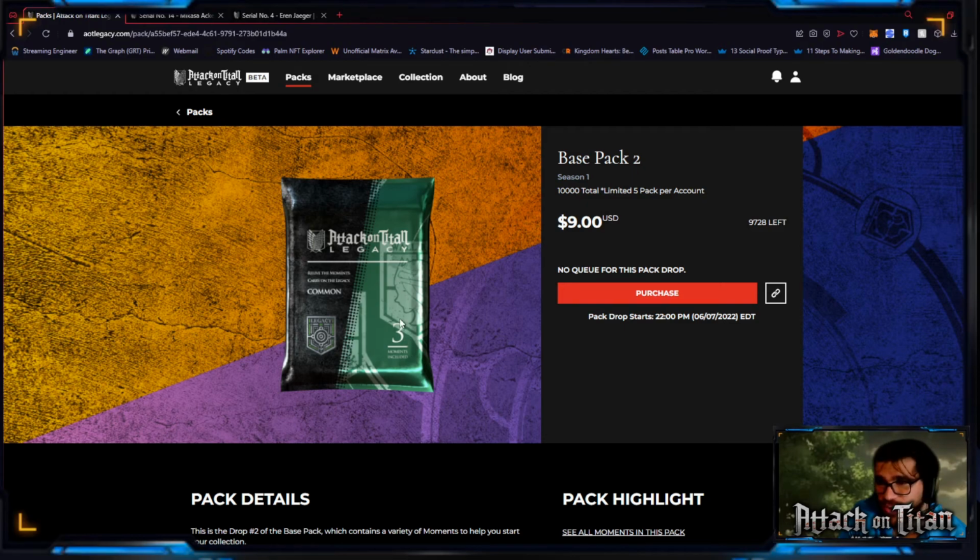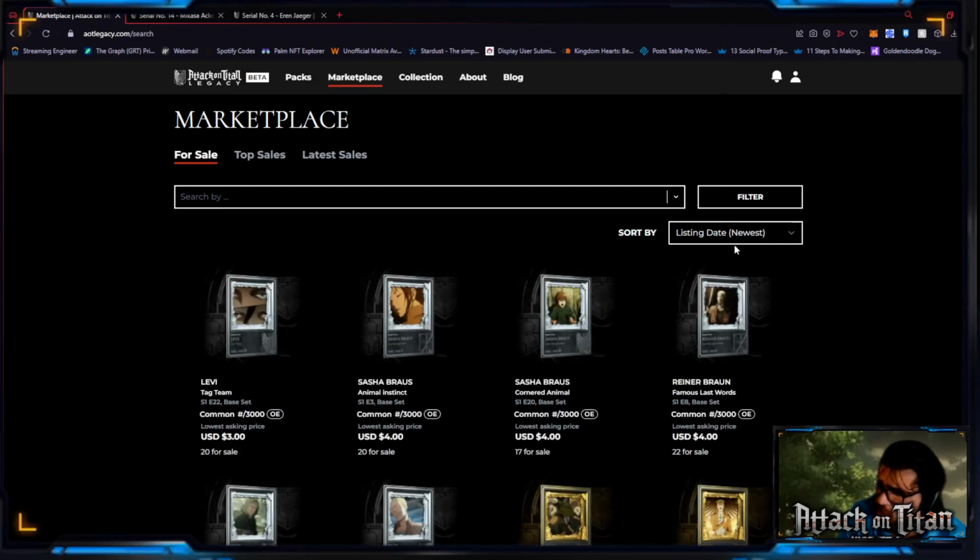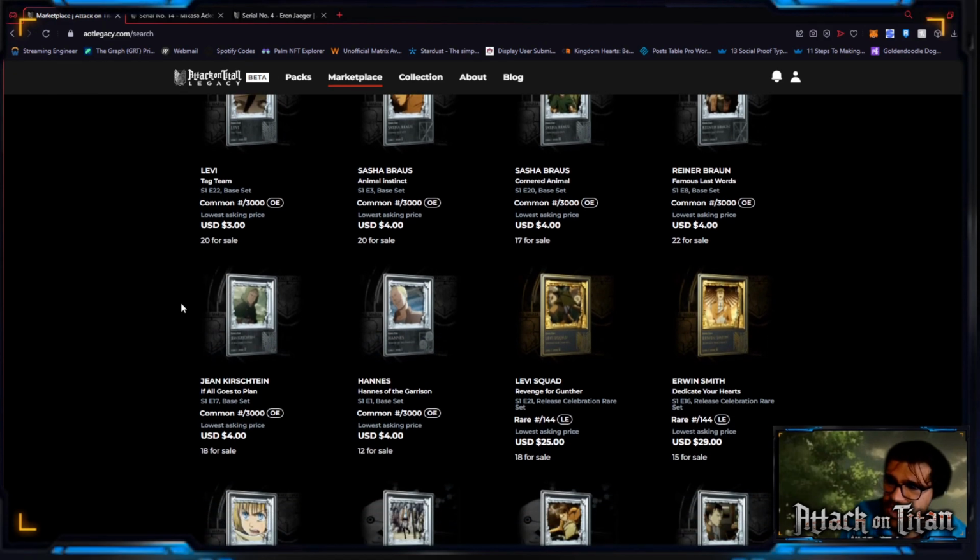You can only get 3 common cards, but it's better than nothing, because on the marketplace, the cheapest card right now is, I think, $4 or $3. Yeah, the cheapest card is $3 right now. And last I checked, it was $4. So I guess this is going to be like the stable $4. So I would say check it out.